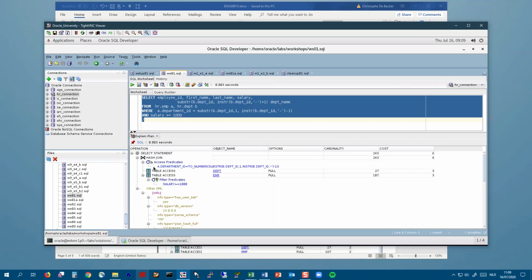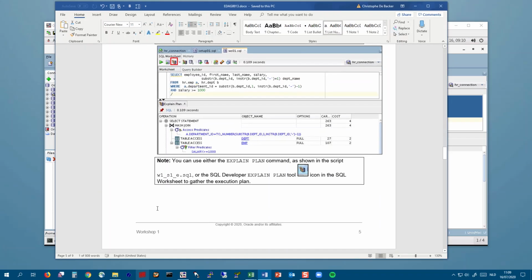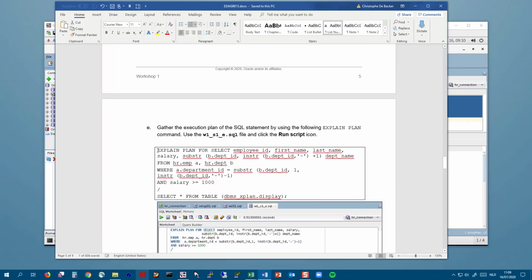Now there is another way to review the execution plan of a particular select statement. What you can do is also use the EXPLAIN PLAN SQL command to find out the execution plan for a particular select statement, and then use the function DISPLAY of the package DBMS_XPLAN to show the execution plan of the last explained SQL statement. For this we can use the script file w1s1e.sql.